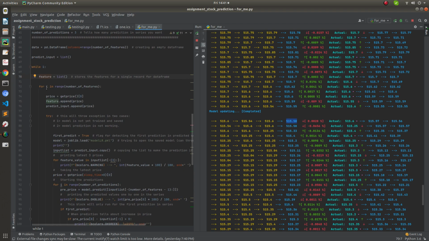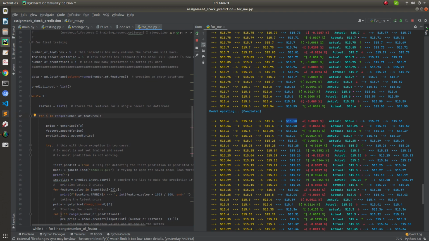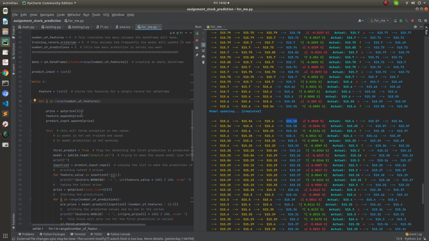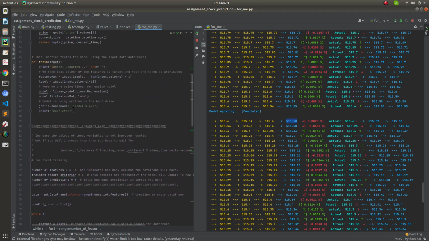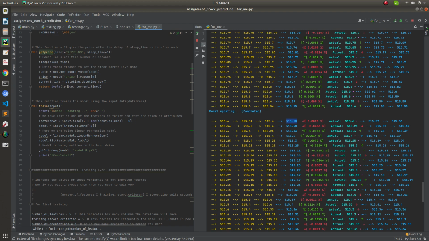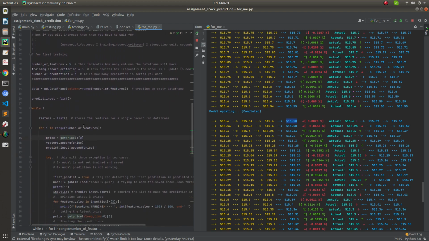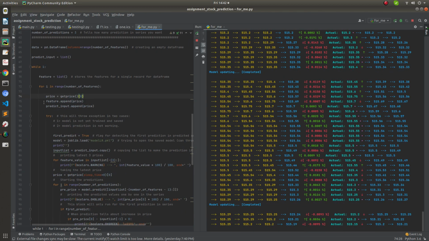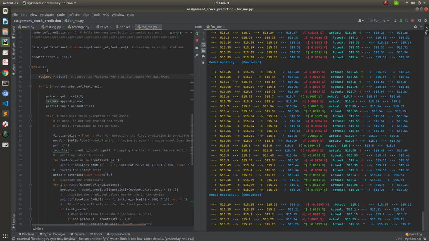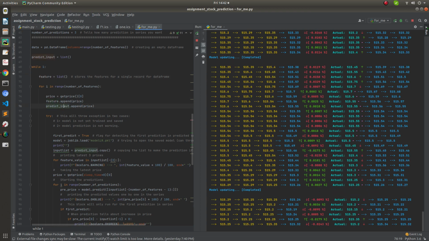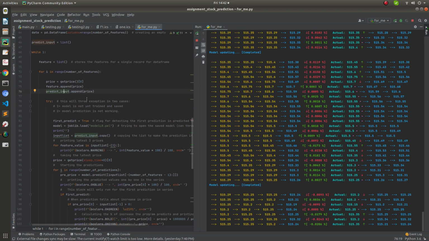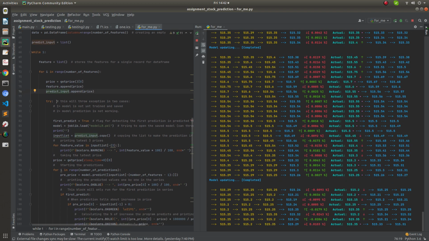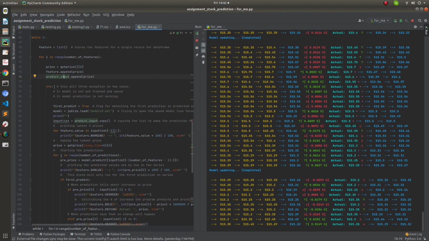Now, the number of features is 5, so we are taking 5 entries from Yahoo Finance using our get price function. The get price function is defined here, and the 0th value will give the price, which is why we take the 0th value here. Now we are appending to this list the price, and at the same time we are appending the predict input also.